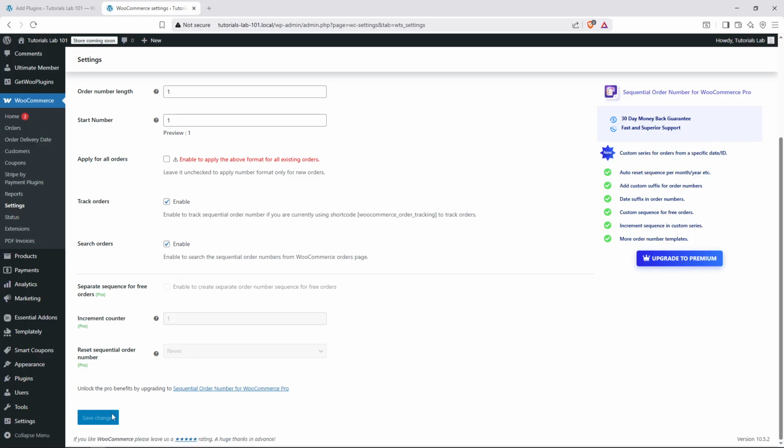This is crucial because it ensures all your modifications are retained and applied to future orders. Your WooCommerce store will now use your new sequential order numbering system, making order management cleaner and more professional. And that's it. You've successfully changed the order number in WooCommerce Sequential Order Number, giving you complete control over how your orders are numbered.